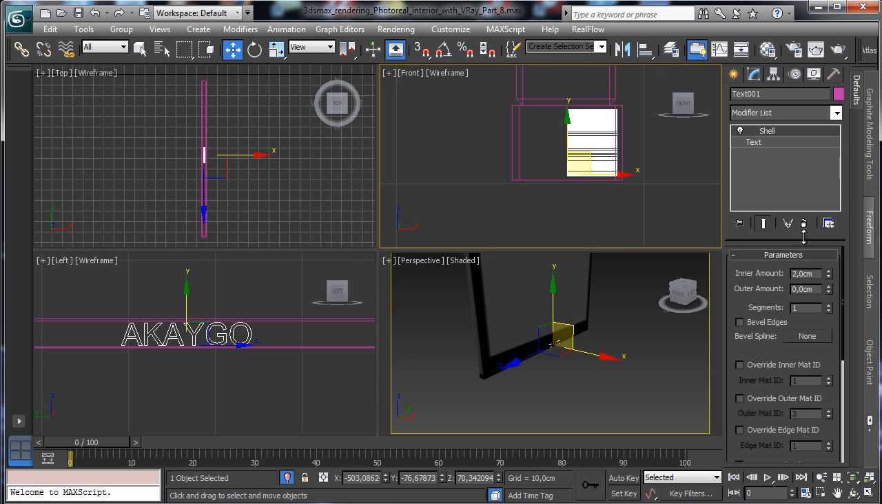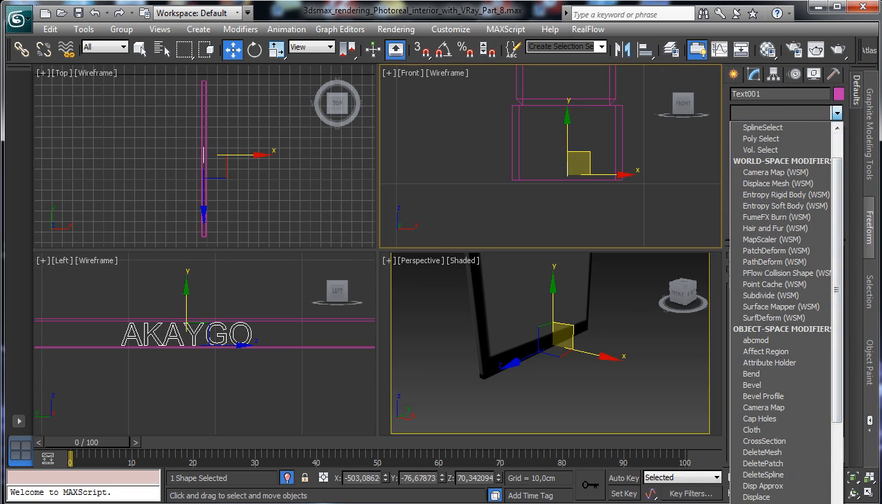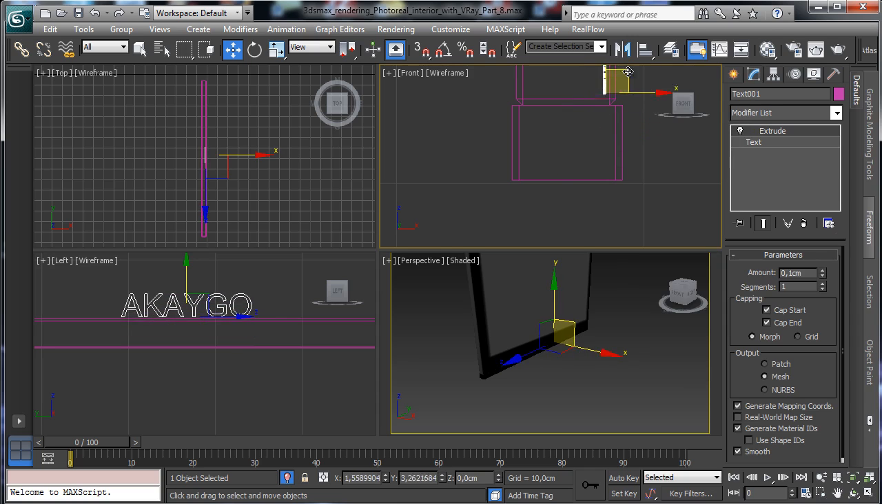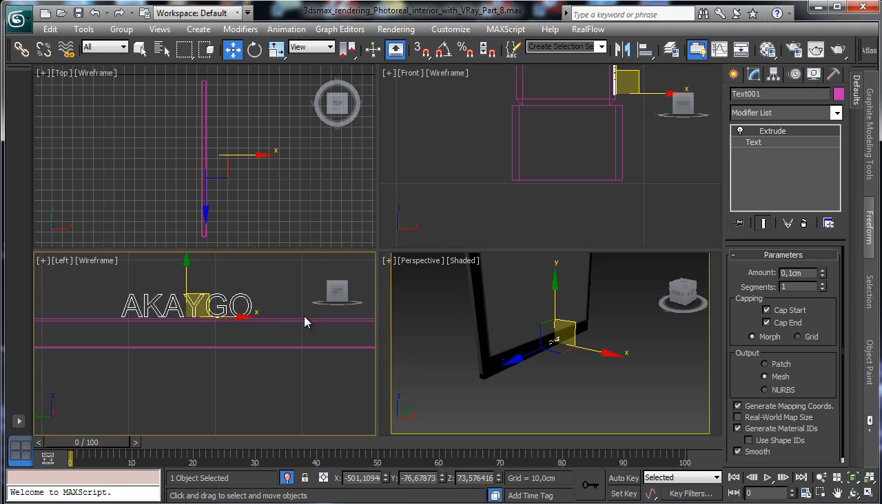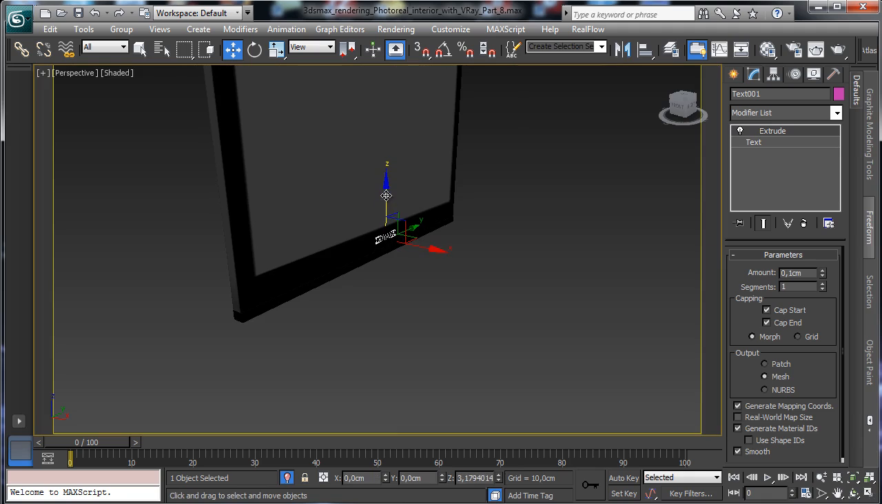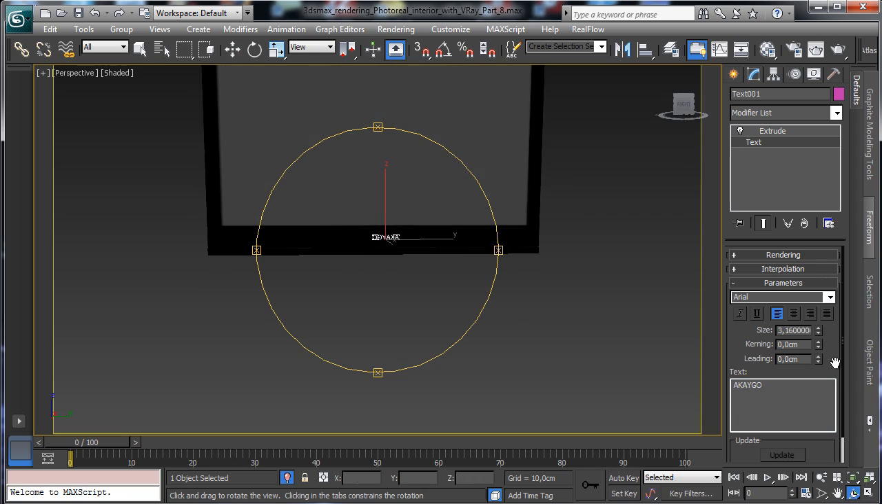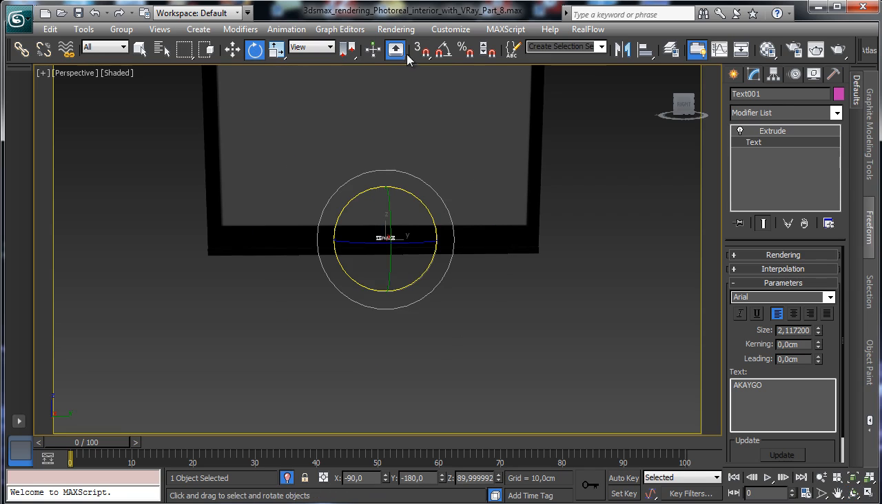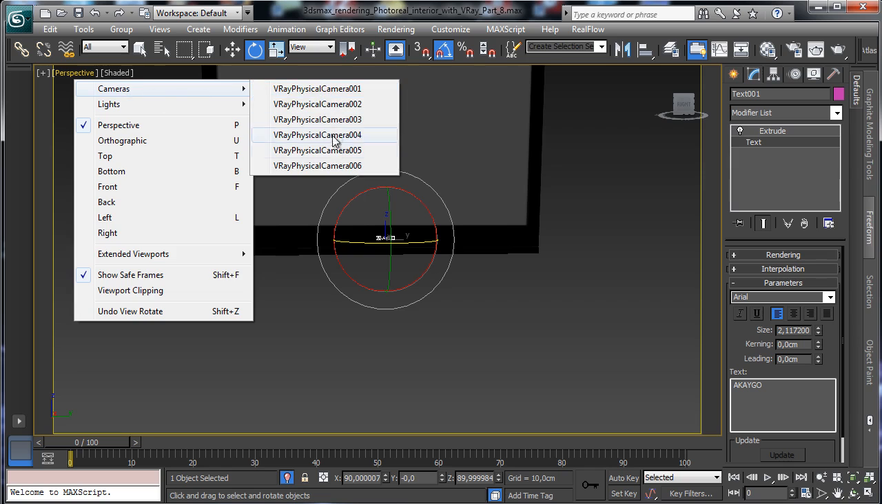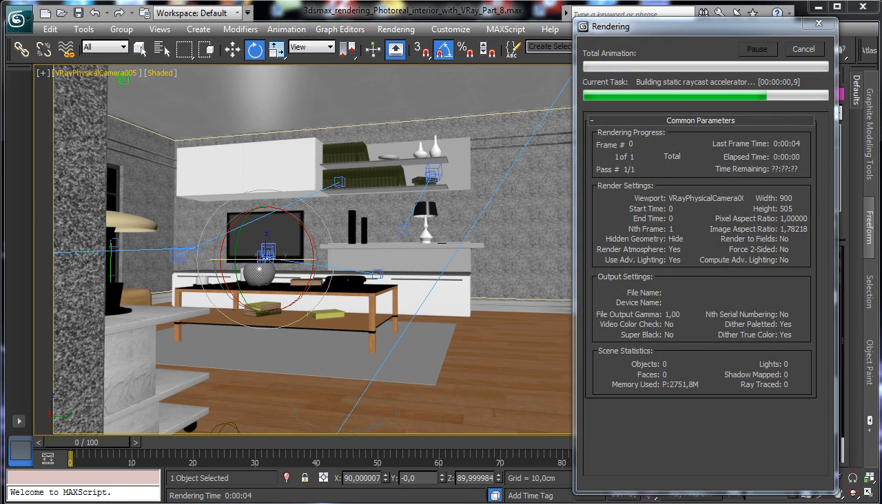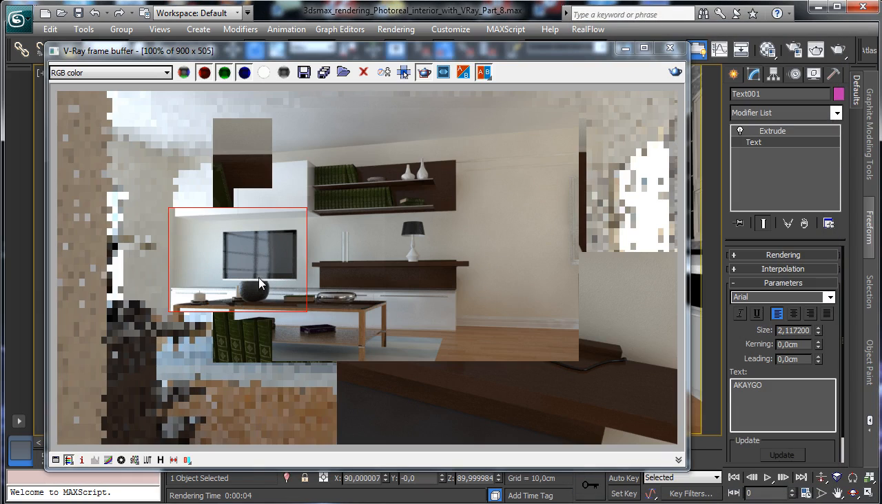So, sorry, that's not a shell. I'd like to have this extrude, and let's say 0.1. Okay, nice, and rotate by 180. Back to the camera there, and again render. Sorry, inside the camera and render. Okay, we have the bar there, and we have the logo too.